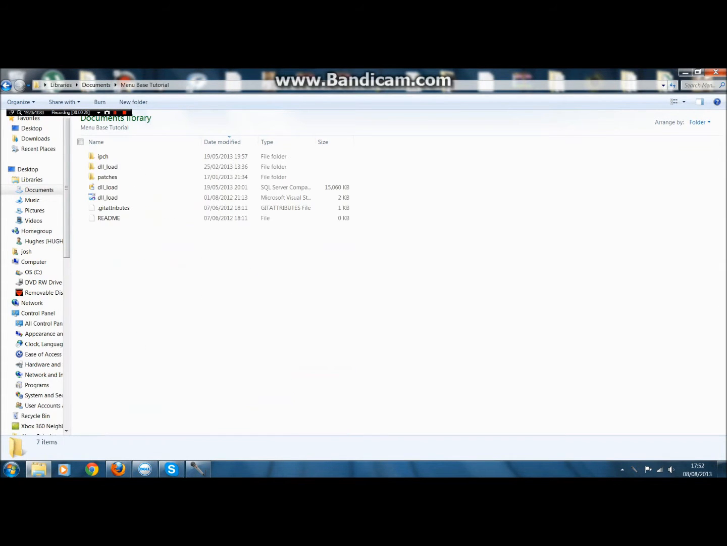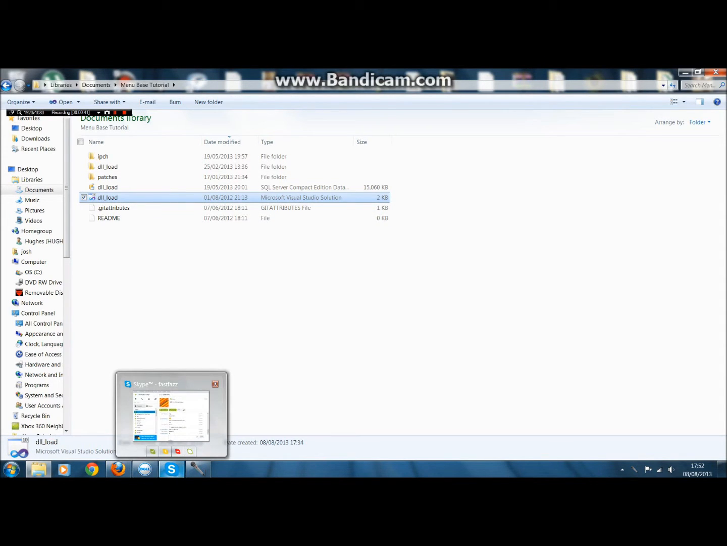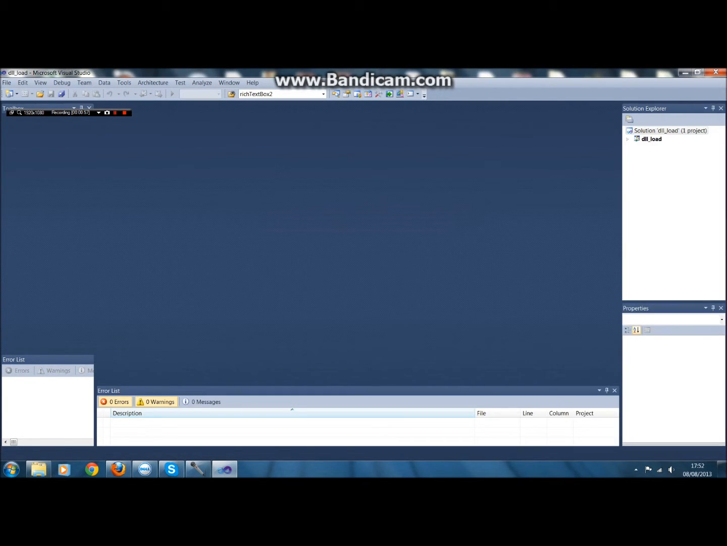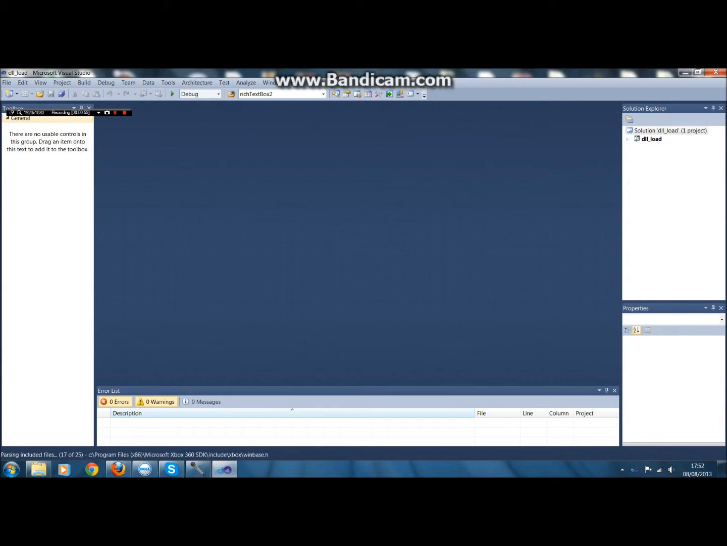Right, so you're going to open up the file, and then you're going to go to the solution, DLL load, which is a Visual Studio solution. You're going to open it up, double click it. So now it'll load with a blue screen, and just wait for it to prepare and stuff. This might take a minute depending on how many times you've opened it.